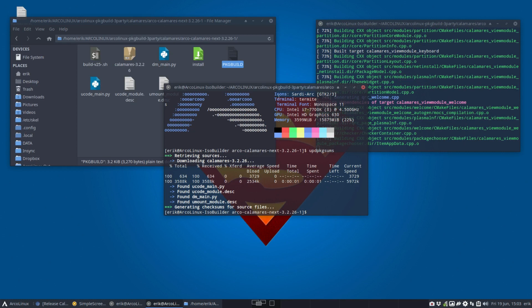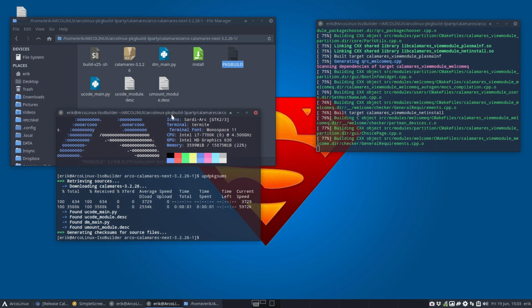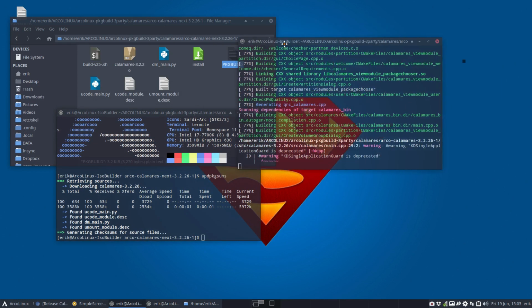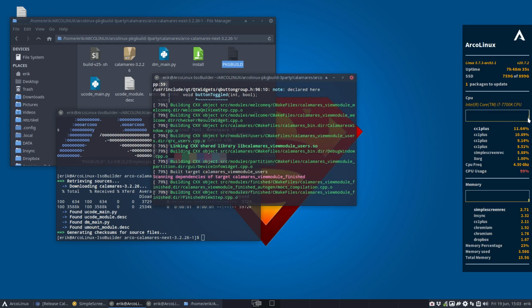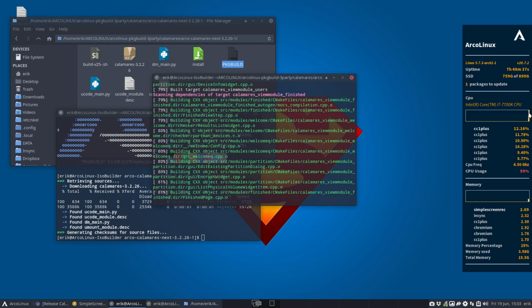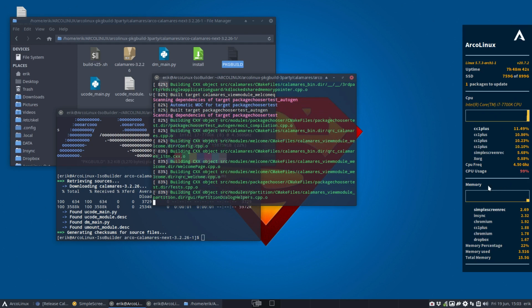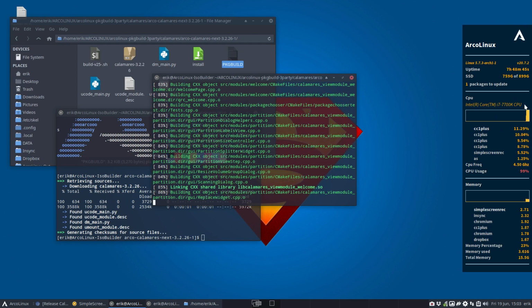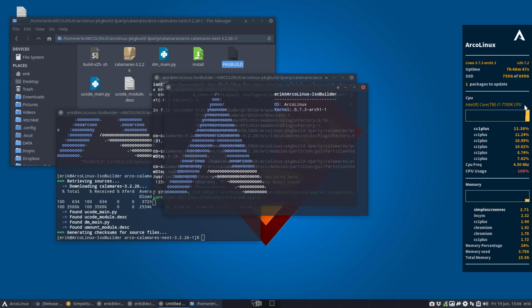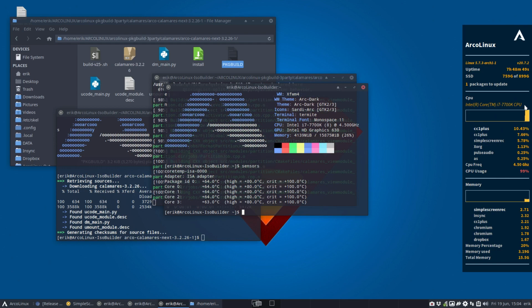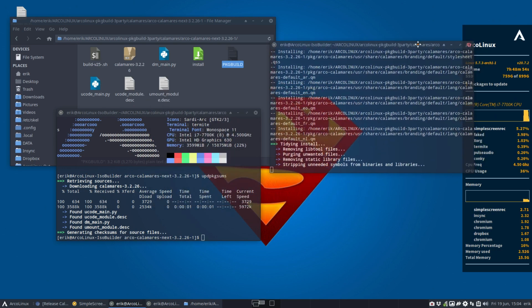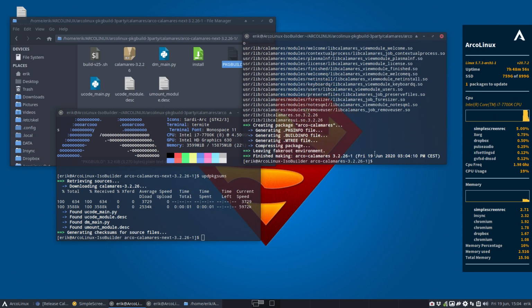And then let's wait for this to end, because this takes effort for the computer. This is CPU consuming, right? CPU uses 100 percent. If I would do sensors, it will get hot. Well, it's okay, 64. But it's intensive. So I have the Calamares 3.2.26, all right.